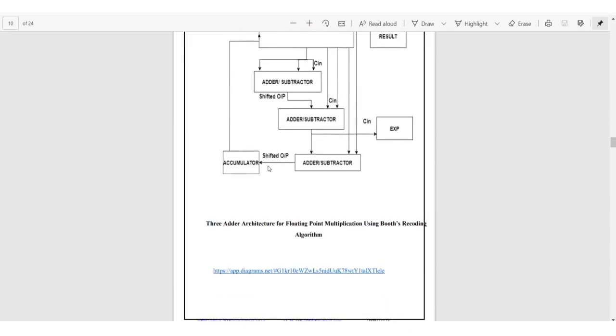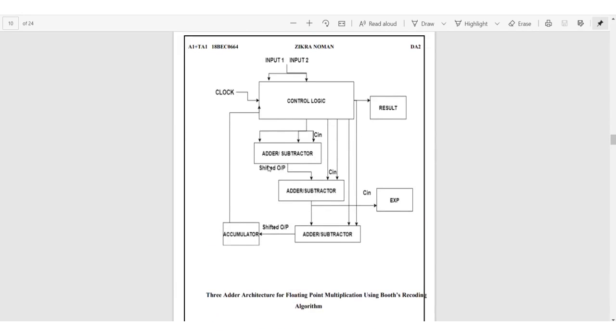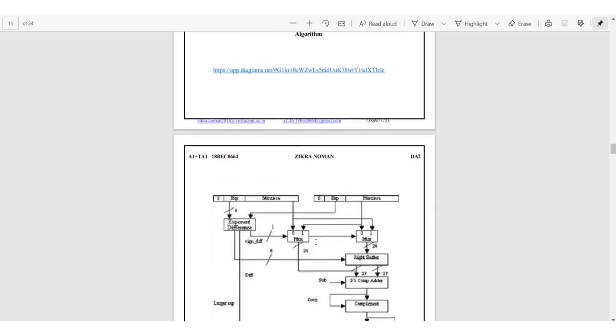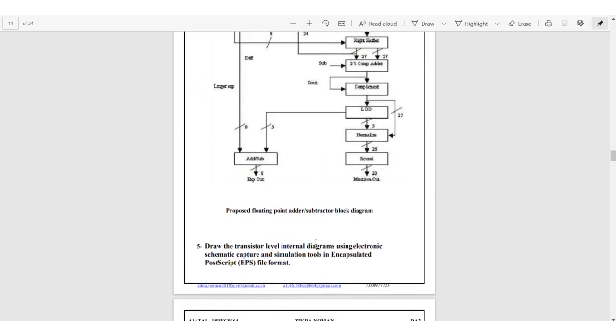Then this diagram also I have drawn using the draw.io software. This diagram is for the 3-adder architecture for floating point multiplication using Booth's recoding algorithm. Then this is also the proposed floating point adder subtractor block diagram.